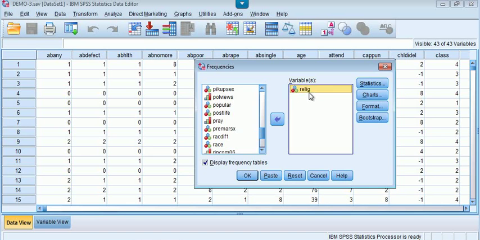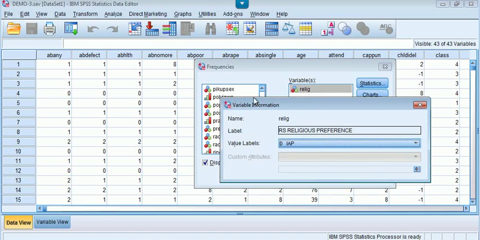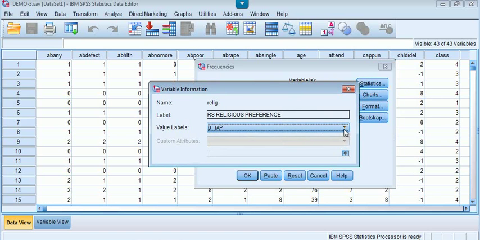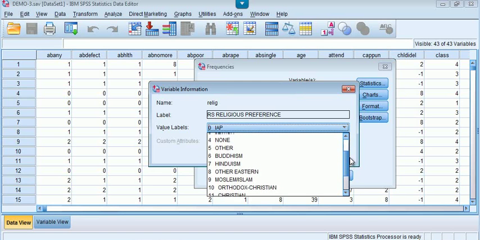Now, if you right-click on religion, you will see variable information. If you click on that, I will pull this box over real quick so you guys can see. You can see the value labels. So the value labels that we looked at in chapter 4, you can see the same type of information here. So you can see 0 is not applicable, and then you have the different denominations as well as none.